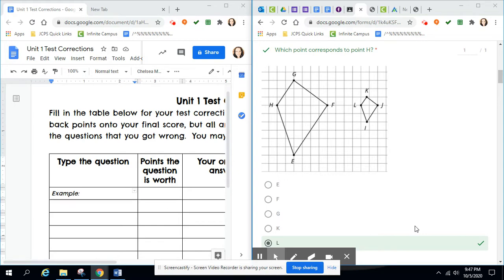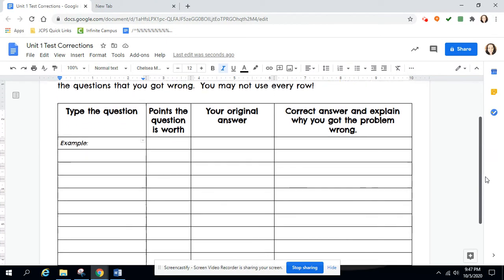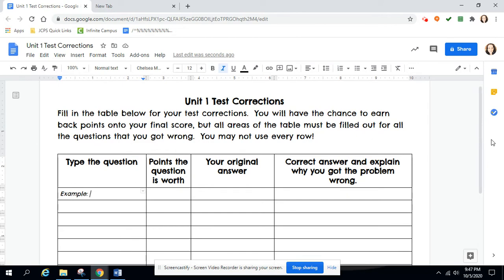This is a little bit different than maybe you've normally done since we had an all online assessment. So here's what you're going to do. I've attached this Google Doc to this assignment, and you can actually earn points back to your test score. Here's how you're going to do that. You're basically going to fill this chart out for any question that you got wrong.